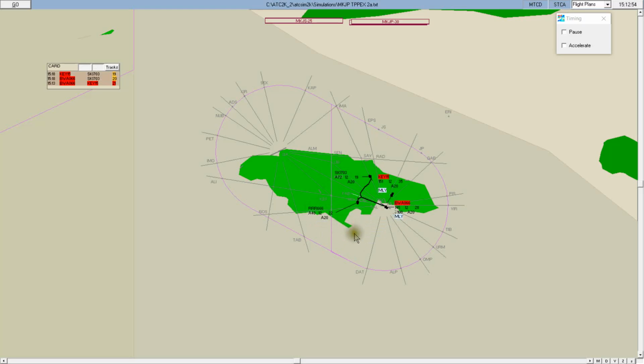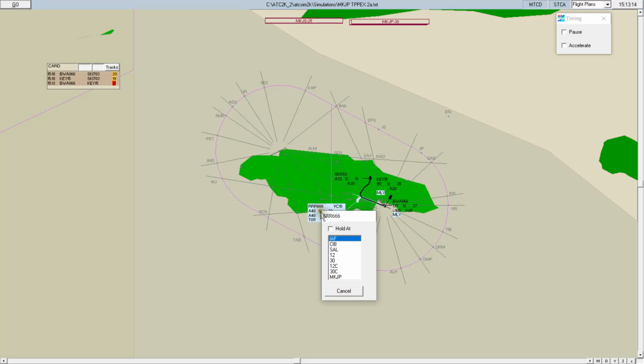Ascot is turning final at 4,000 feet, so at this point it is possible to clear this aircraft for an ILS or visual approach, and we do that in both cases by interacting with the exit point. It's 1, 2, click on it, and if it is ILS, you select the runway 12, and right away you see the data block says ILS.